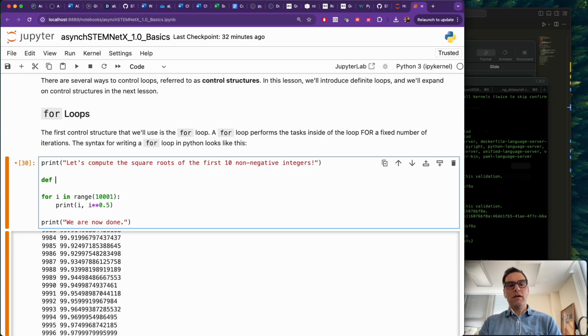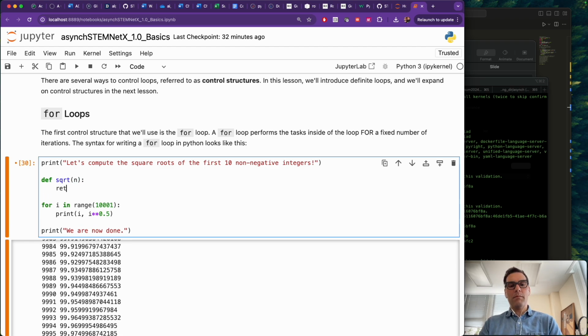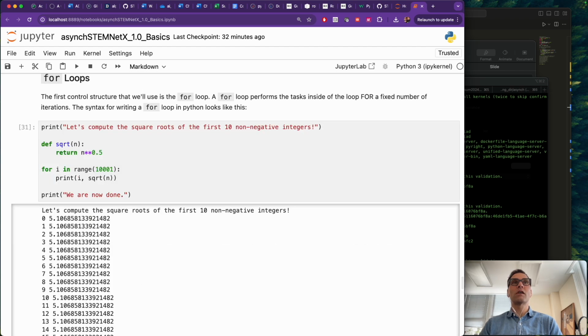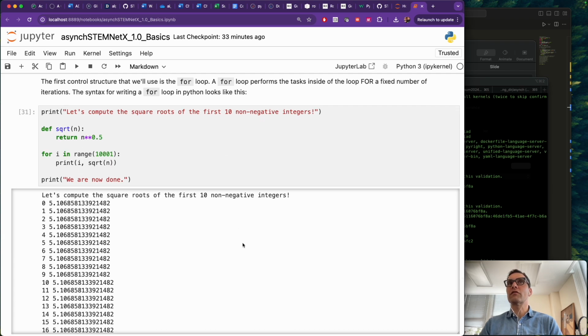So let's do this. I'm going to define a function that I will just call square root, and it's going to take in a number. So I'm defining a new function. And what's going to happen is I'm just going to return the value of n to the 0.5 power. Now this seems really weird because this is already a very simple thing to code up, but I'm just going to show you how I can use this function, this square root function that I just coded, inside of this loop in order to apply it over and over and over again. So I run this guy, and I'm now applying this square root function that I coded up to the first 10,000 non-negative integers.